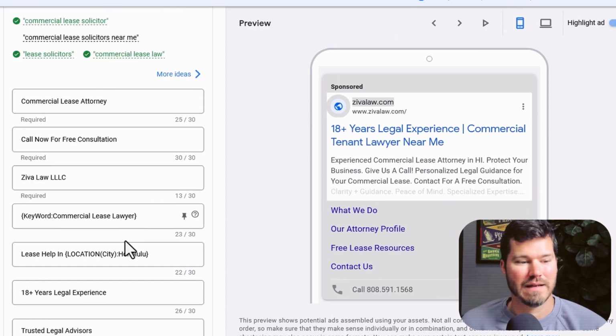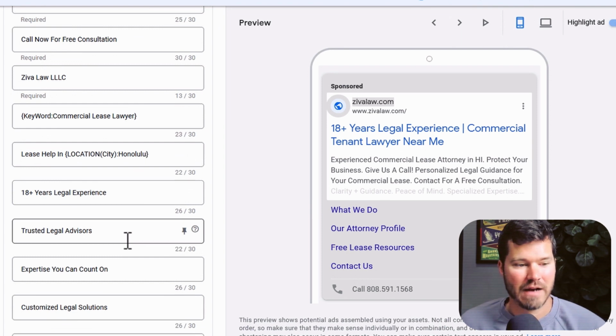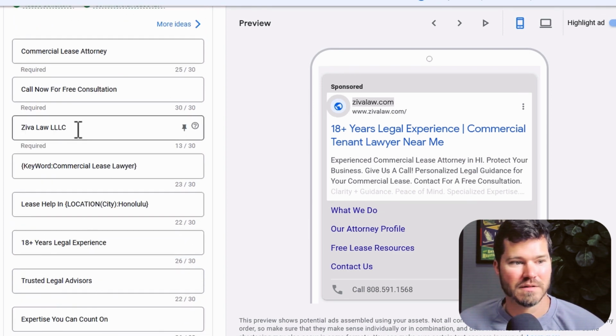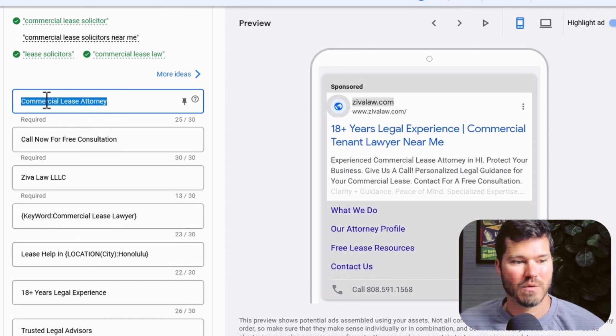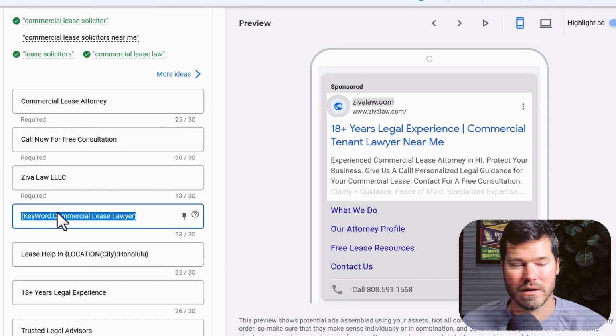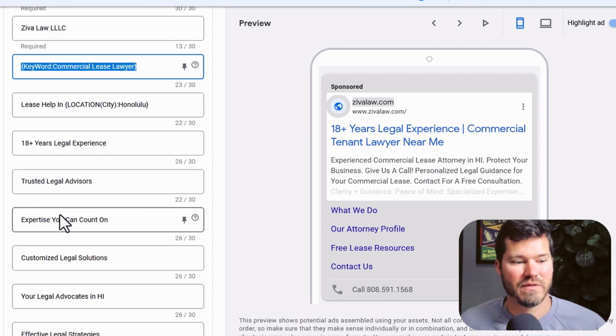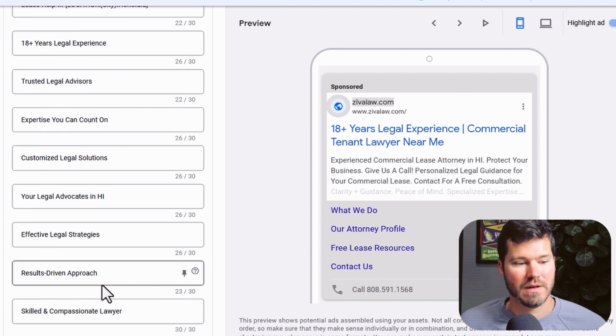So I tend to write a lot of calls to action and like value headlines like trusted legal advisors, 18 plus years legal experience, because I think Google's going to usually use my main keyword headline. They're also going to end up using this dynamic keyword insertion a lot. So I don't feel like I need to add a lot of keywords into the headlines.